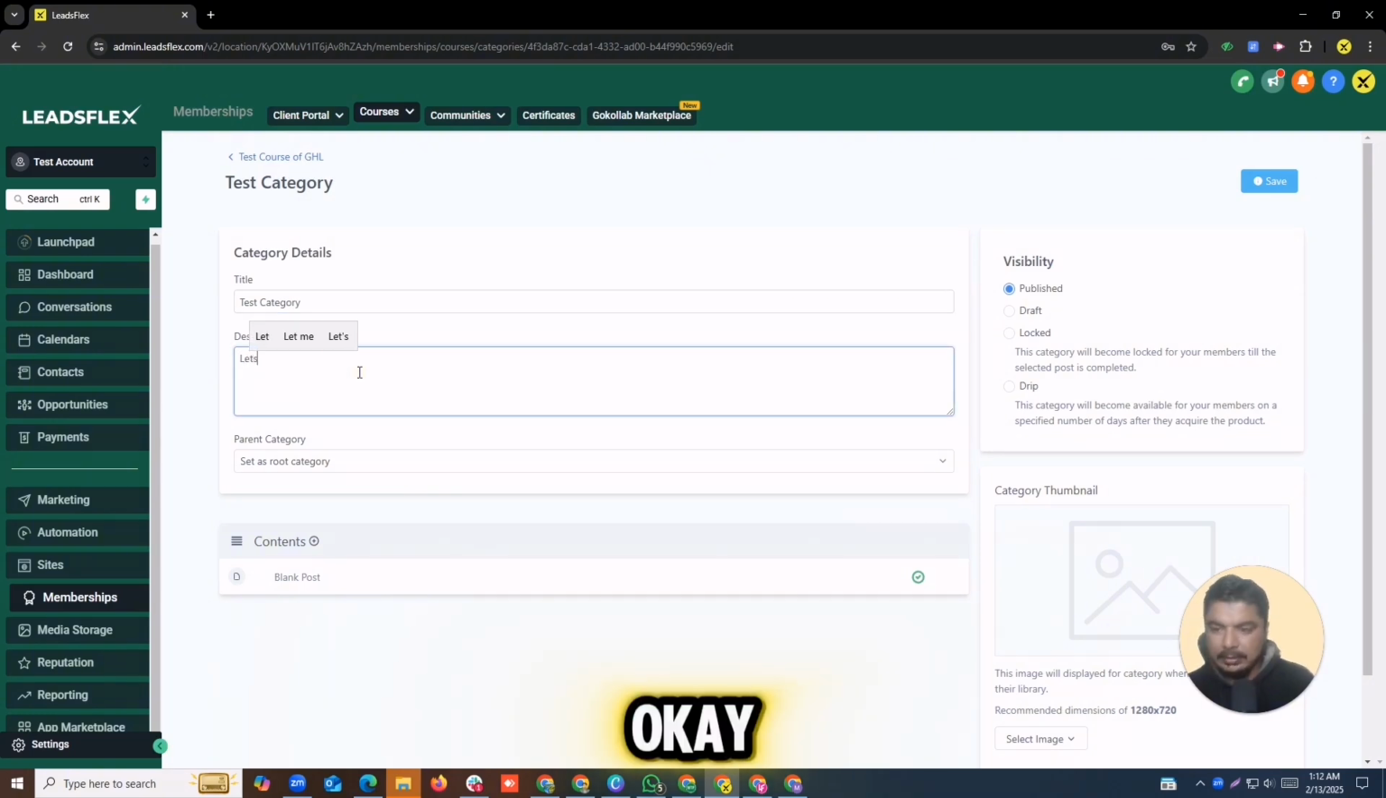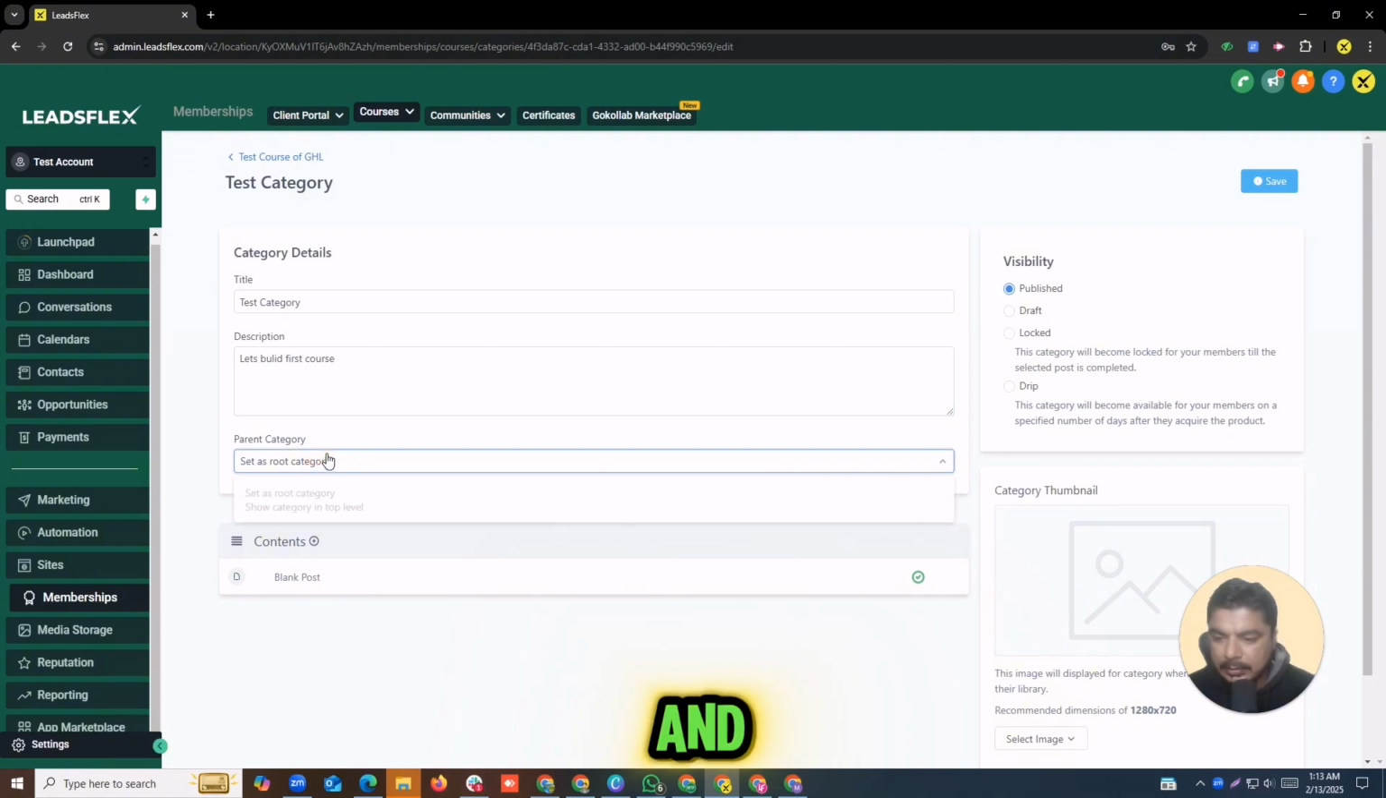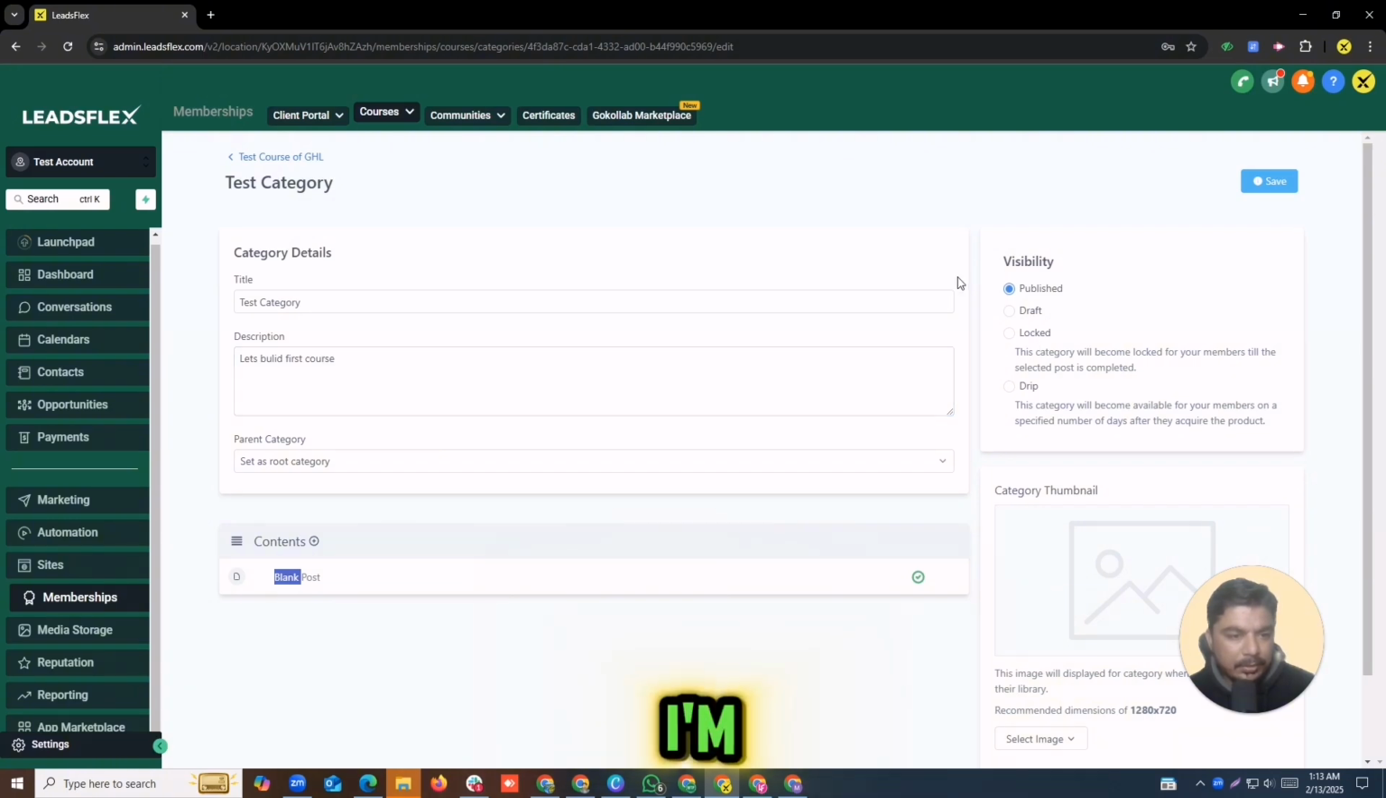Okay, let's build the first course and select a root category if you have any, but I don't have any root category, so I am not going to select one. Here we have some visibility options. We can put it in draft, we can put it in locked, and we can put it in drip mode. And here we have the image area. I simply go and select the image.